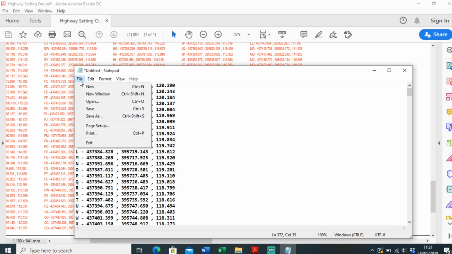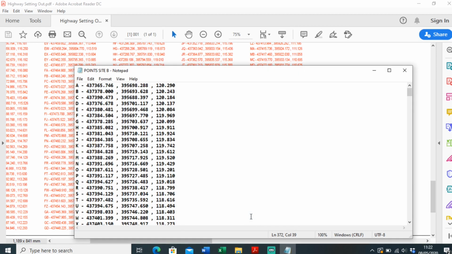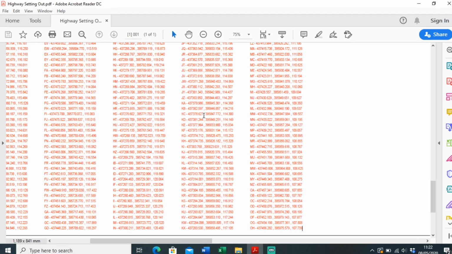So I'm just going to save this just to the desktop, or wherever you want to save it to. Save as desktop, points, call this points site B. Save. Okay, so now we open Excel and we are going to open that text document up.